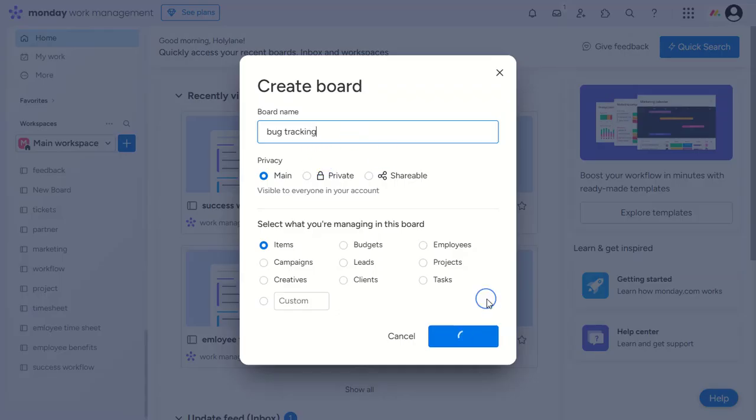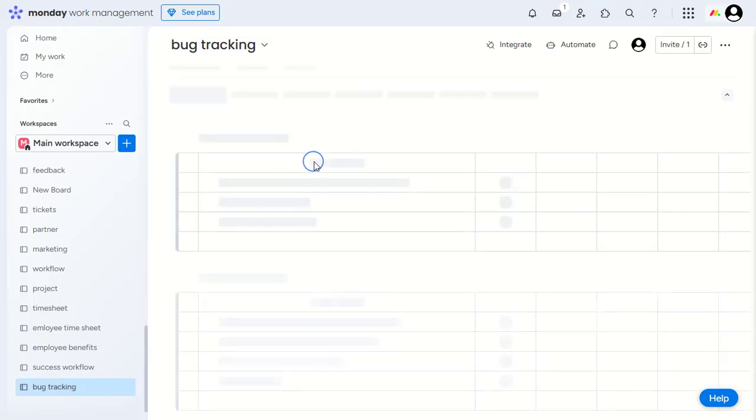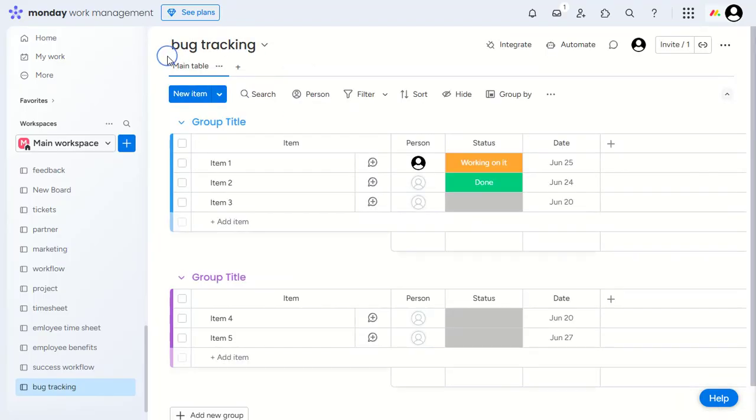Now, click on the plus icon at the bottom left corner of your dashboard and select New Board. Give your board a title like Bug Tracking 2025 and select Main Boards as the location.